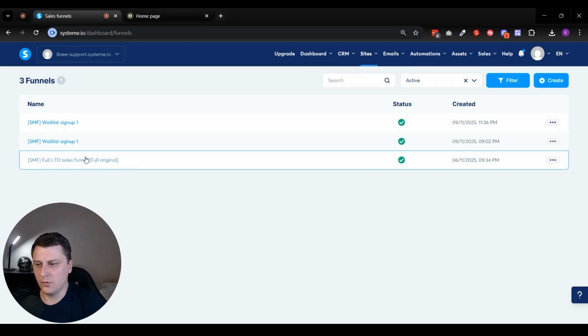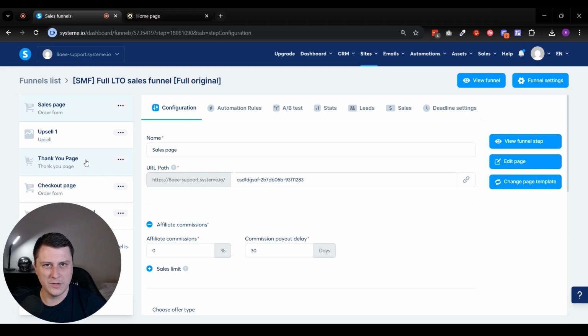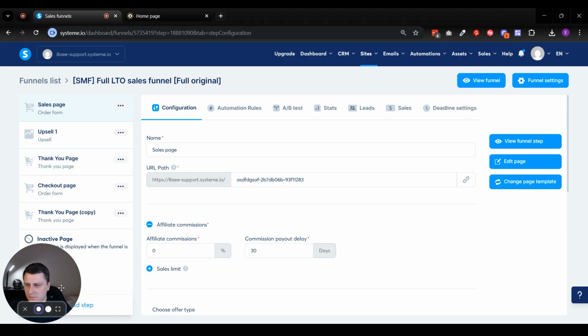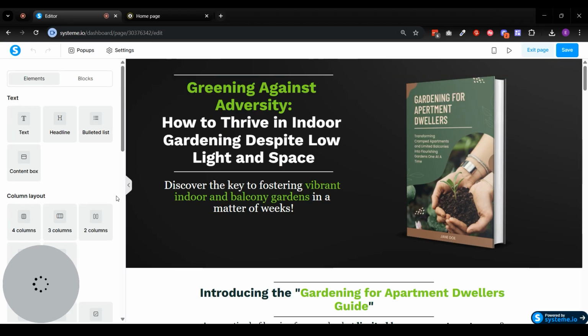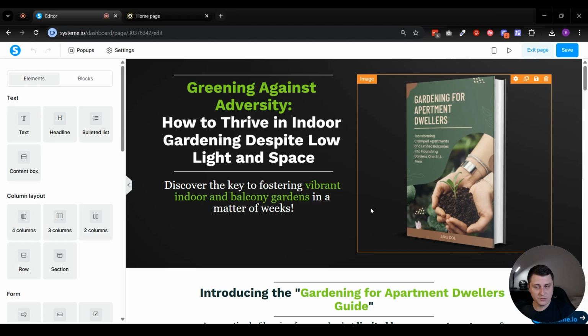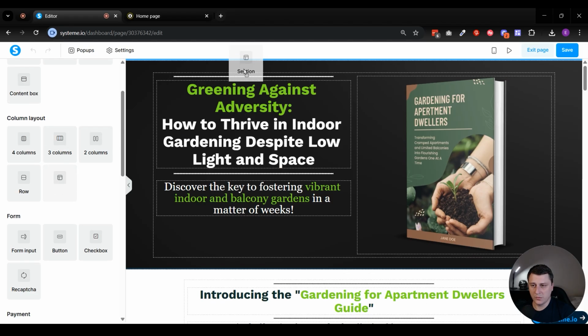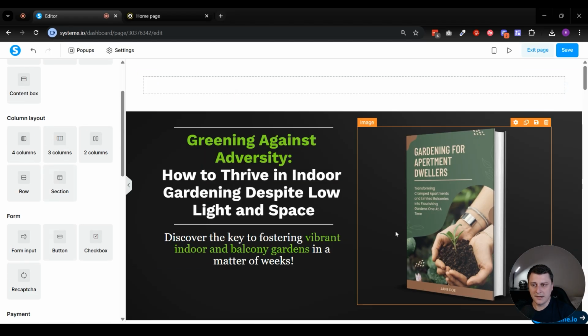So let's go into just a random funnel. You can just open a page and create it as well. It doesn't matter, but let's just minimize my face. Let's go to a random page. And yeah, to create it completely from scratch, first thing we want to do is drag in a section from the left side.